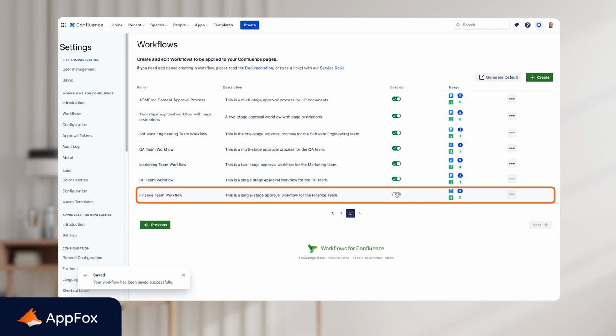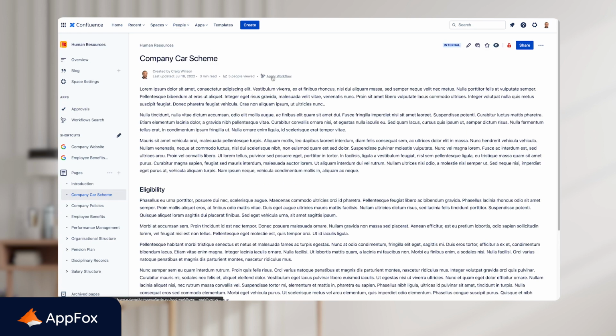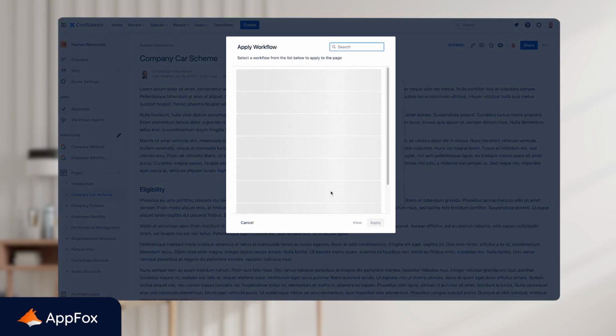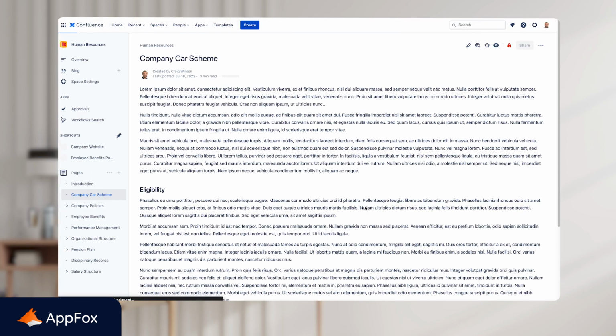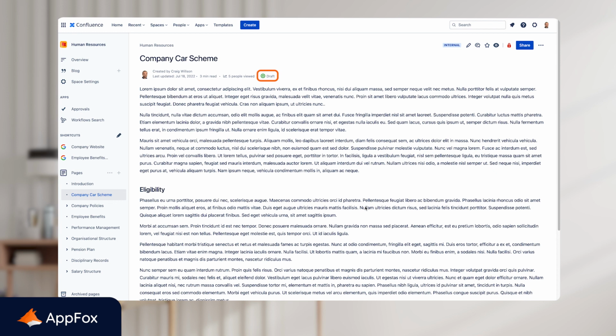The workflow is inactive by default, so you just need to enable it by toggling on this option here. So if I now go to a page in Confluence, I'll click Apply Workflow at the top of the screen, follow the prompt to apply the workflow, and then this will display all of the global workflows that I have available in Confluence. And as you can see here, the finance team workflow is now available for me to apply. If I click apply, this will refresh and apply the workflow to the page, and you'll see the first status at the top, which was draft.